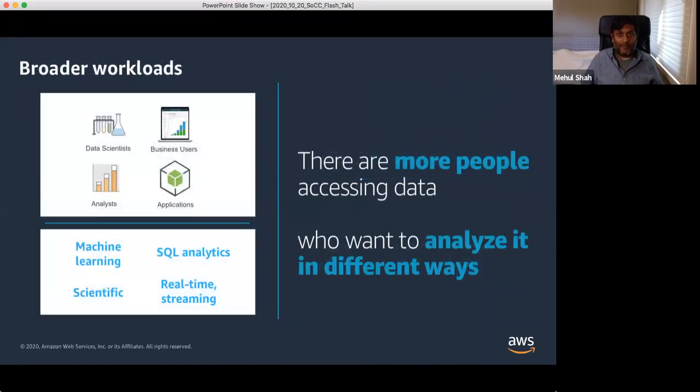The other thing that's happening is that the people that want to analyze this data are changing. It's no longer just business analysts or business users. You have data scientists, you have DevOps people, you have application developers, all want to analyze their data, and they want to do different types of analyses. It's not just, again, SQL analytics. It's scientific analyses, machine learning, real-time streaming analyses, and basically data warehouses just can't keep up with all the kinds of things that people want to do.